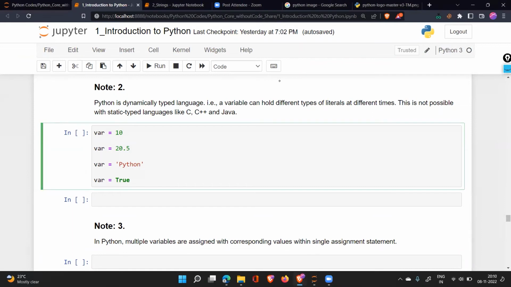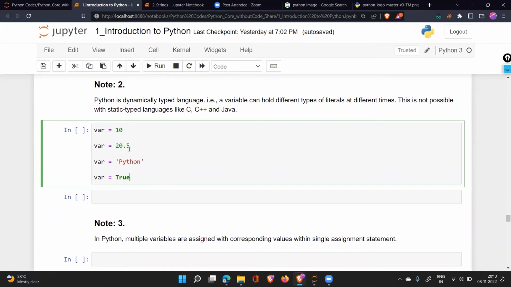Okay. Now, basically, C, C++, and Java do not support this thing, but Python can support this thing. These three will not support. If you try to give the same variable multiple values in one of the files, it will not allow that. But in Python, it allows that.